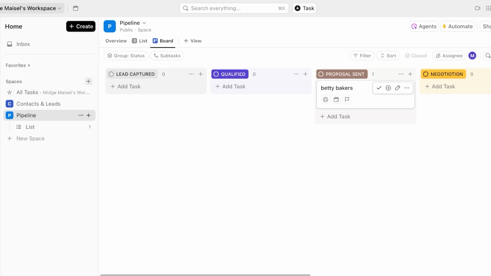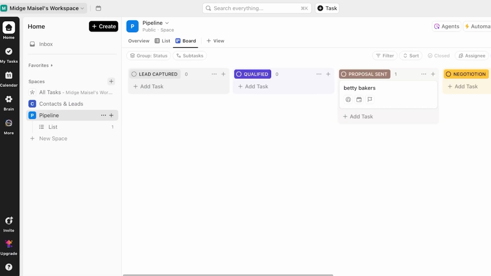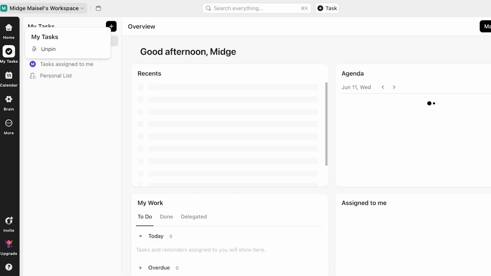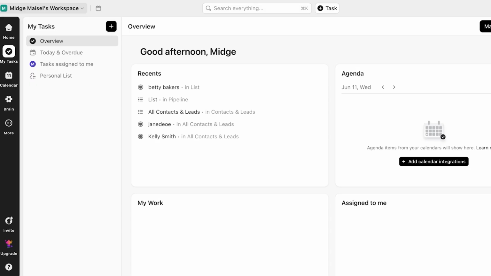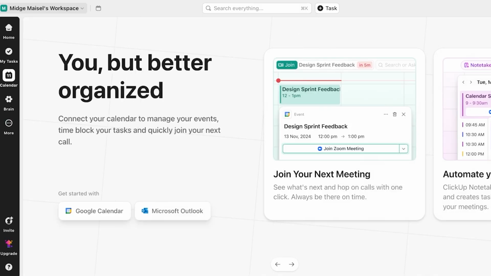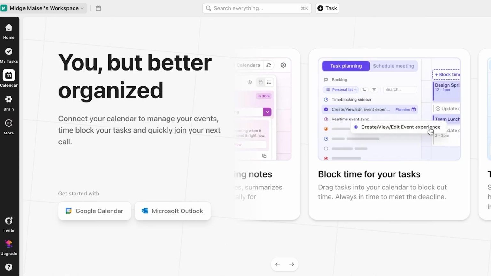Now, when it comes to using this tool as a CRM tool, you can go into your My Task section just to view anything assigned to you. And if you are just a person that is working in an agency, then this just makes it easier for you to have your own centralized view. Then you also have calendar views to stay organized, and you can link everything to your Google or Microsoft Outlook calendar. Then after that, you have the brain section.